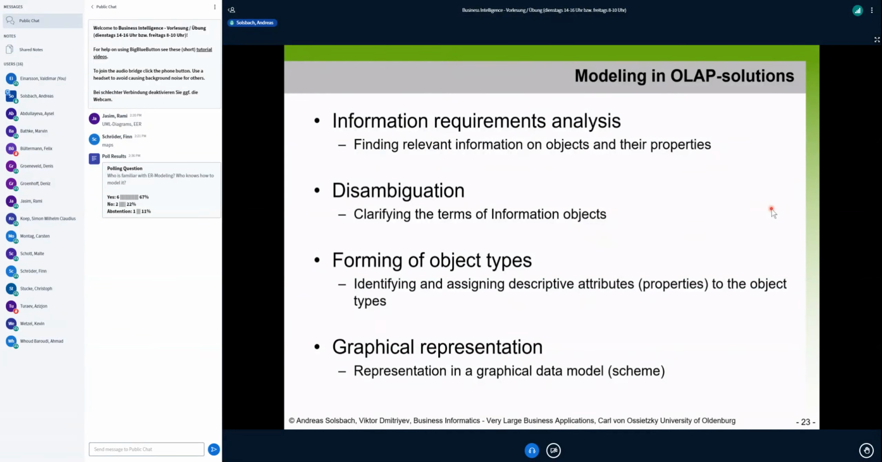Then what I have definitely to do is identifying object types and assigning them some properties, forming them, and in the end use one kind of representation. I can use UML, entity relationship model, or anything else, and to represent it. We will use here, for example, multi-dimensional entity relationship modeling.